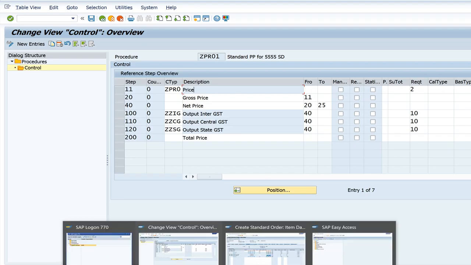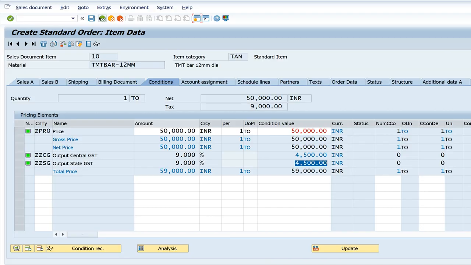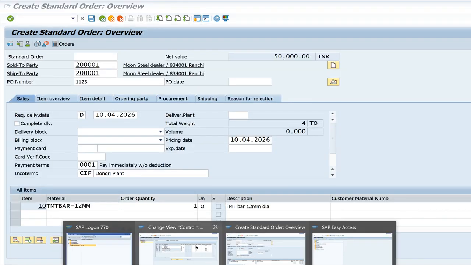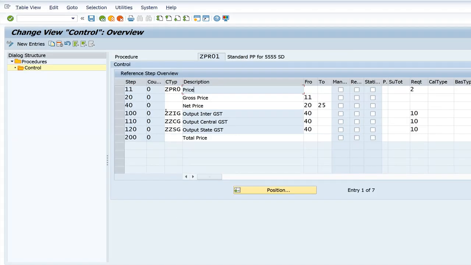Now if you come down, there are three C types: ZZIG, ZZCG, ZZHG. These three C types handle the GST components. All these C types, one at the top ZPR0 and three GST condition types together forms our pricing procedure ZPR01.